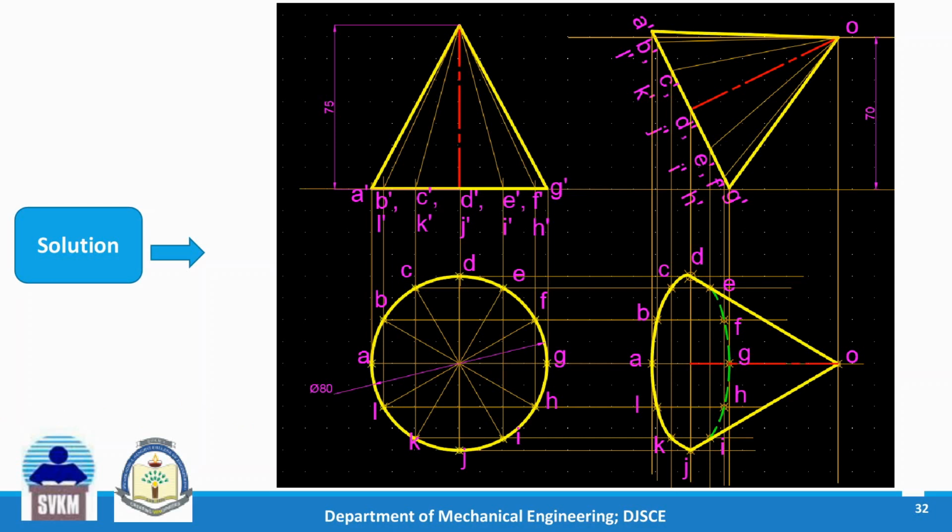So let us stop here. In the next session, the third session in this series, we will see the problems wherein the axis of the solid is inclined to both the reference planes. So we have to solve that by converting it into 3 steps. So let us see that in the next session.